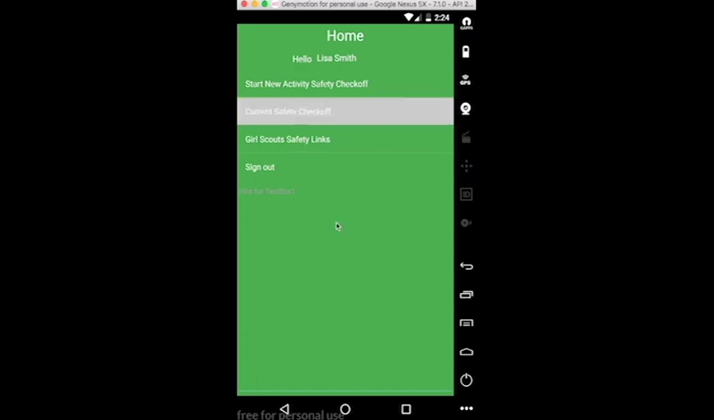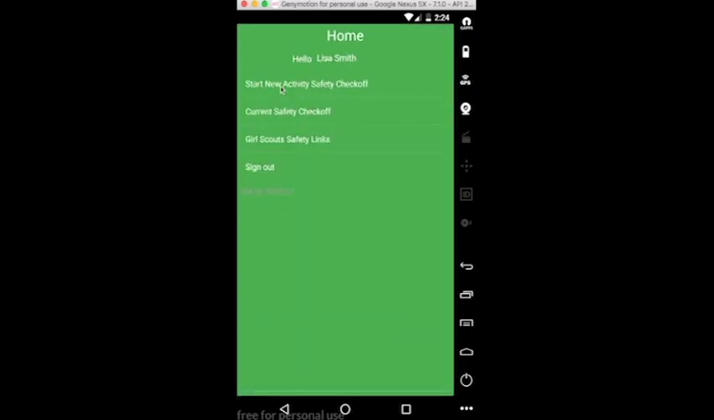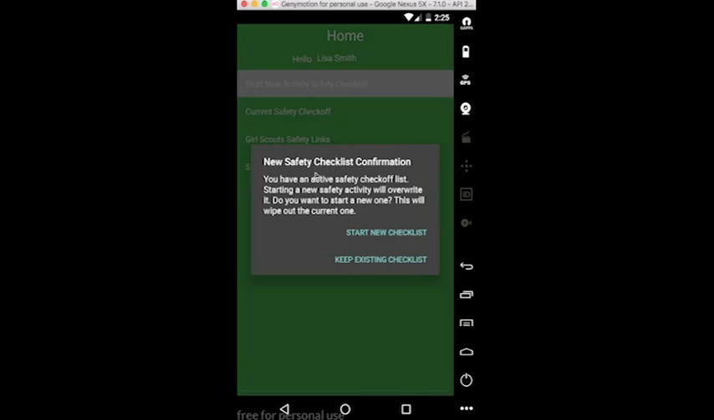So when they click on this, it'll reopen it. Note that it's going to open the same view, and it's remembered the values that they had selected before. So go back to home now. And if they try to do a new activity list, it basically gives them a prompt saying, hey, this is going to wipe out your previous one. For now, there's only going to be one checkoff list per user. So they can start a new checkoff list, or they can keep the existing one.